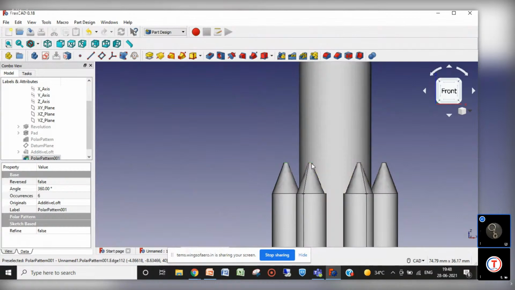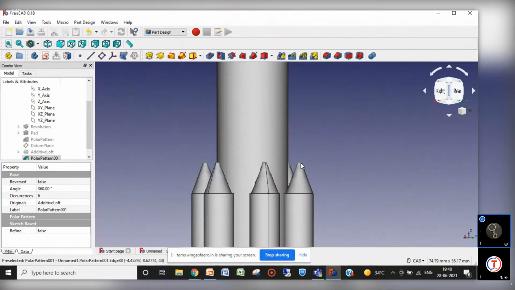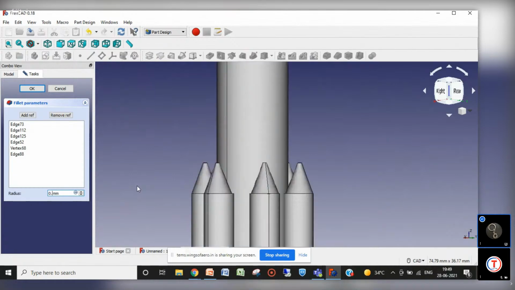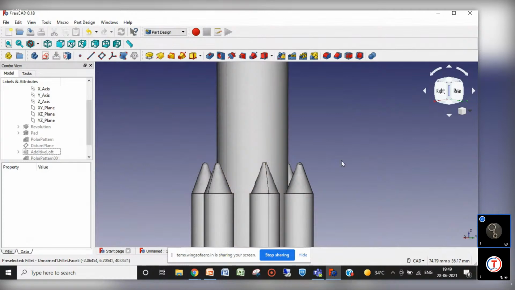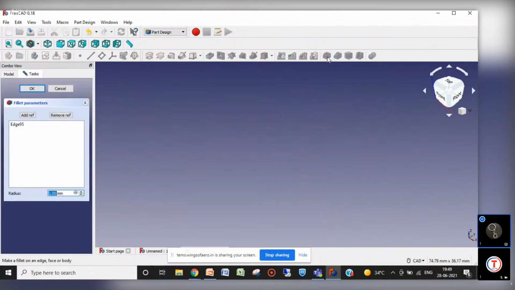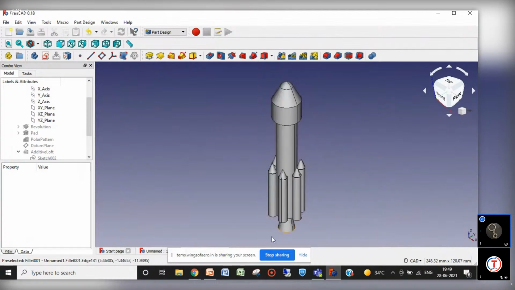Select these all, and now apply 0.5, and like this. Zoom to fit. Now what is left?